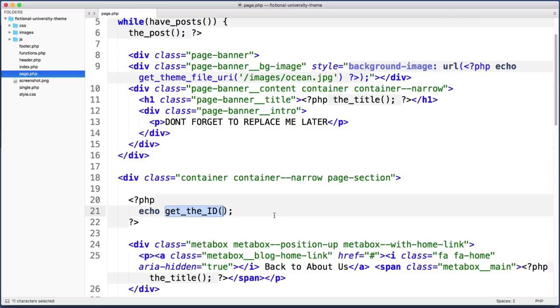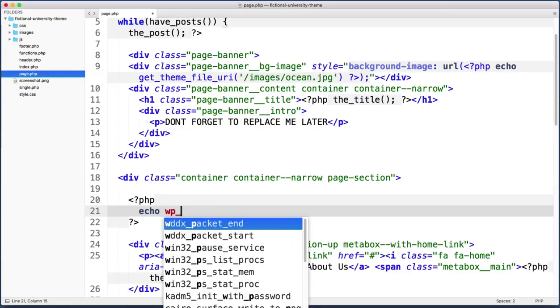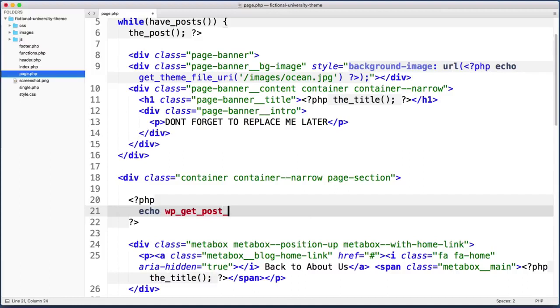But that's not exactly what we're interested in. We want to know if the current page has a parent page. So instead, let's do this. Let's delete this line, and instead, let's echo out the results of a WordPress function named WP get post parent ID. And this function will do exactly what it says it will do.